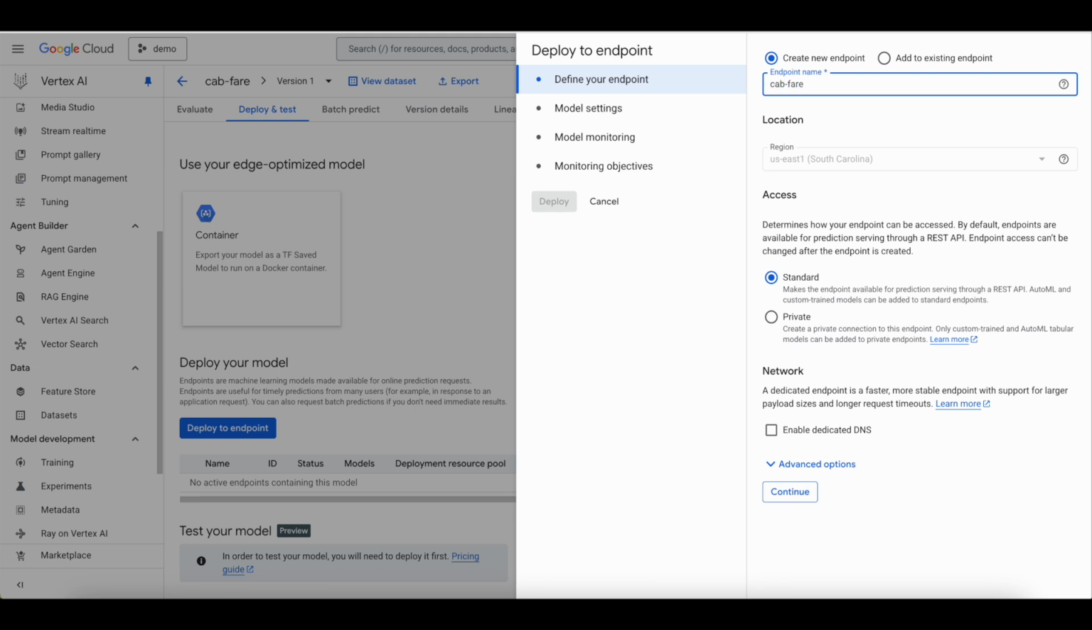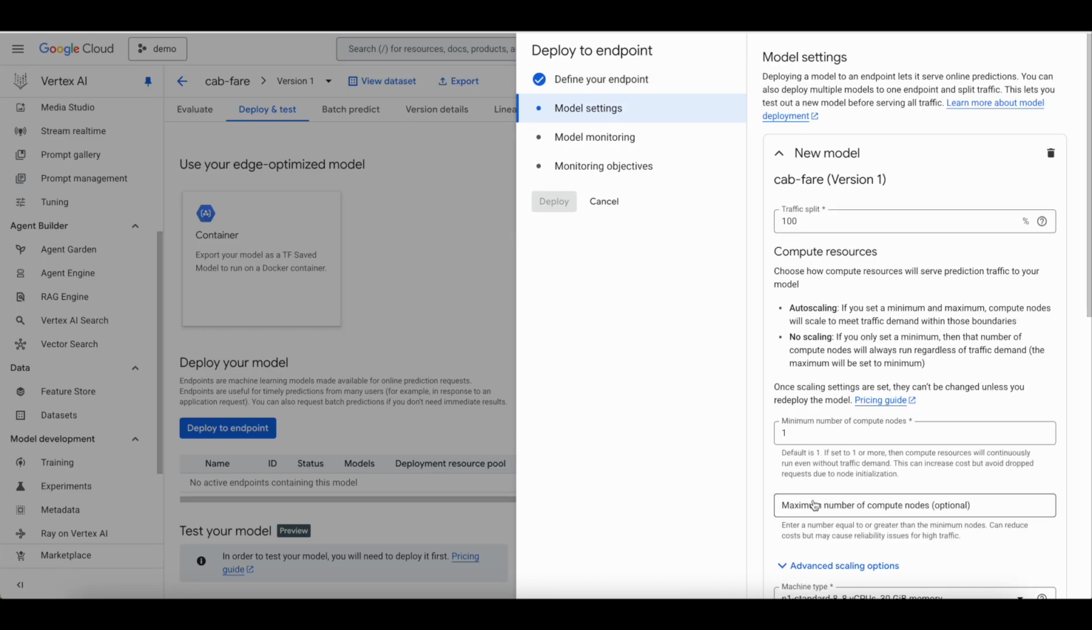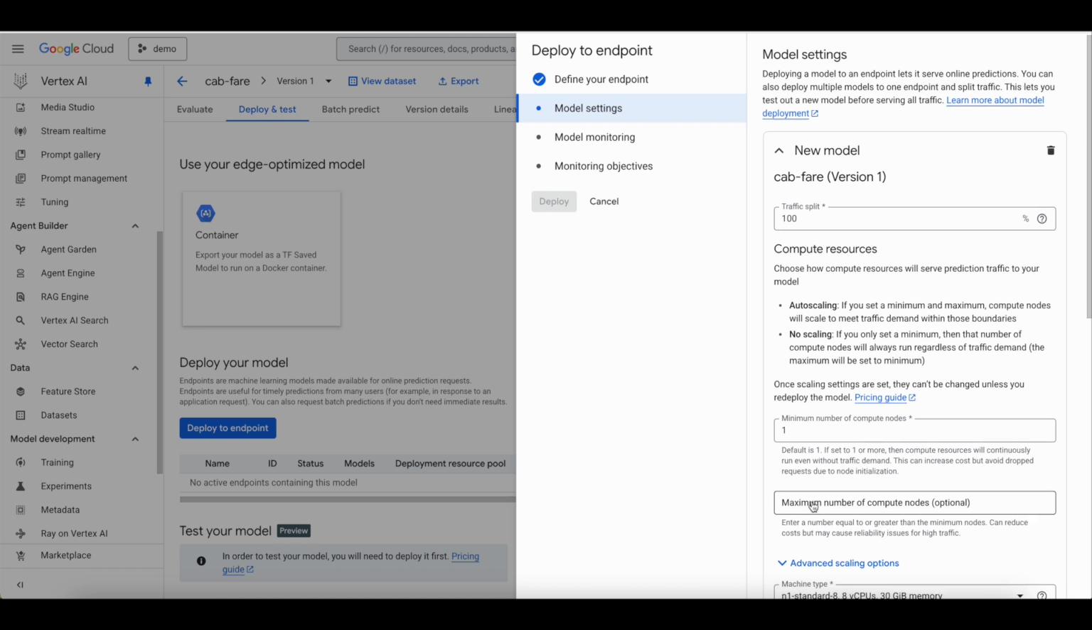Since we want to be able to send prediction requests to our endpoint via REST calls, we'll leave our access setting to the default of standard. Next, we need to supply information about the compute resources we want our model deployment to make use of. Since we're just testing our deployment, we don't really need to worry about auto-scaling. So we'll leave our max number of compute nodes blank. This will make it default to 1. Since our min and max will both be set to 1, our deployment will not auto-scale.